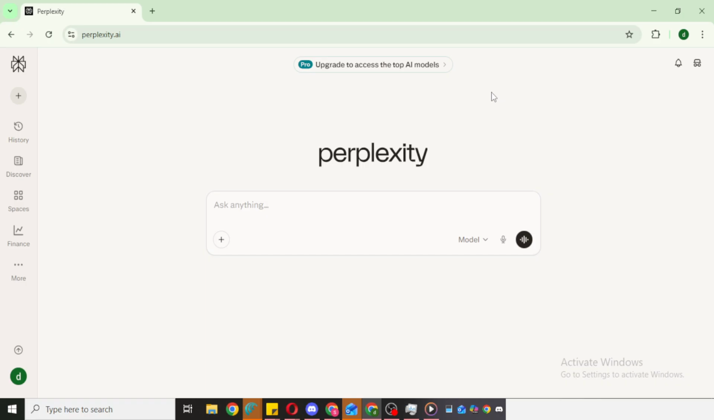Start by opening your Perplexity AI account. You can do this on the web or in the app. The process is essentially the same. Make sure you're signed into the correct account, especially if you use multiple profiles for work and personal projects. Taking a moment to verify that you're in the right place will save you from removing the wrong content.